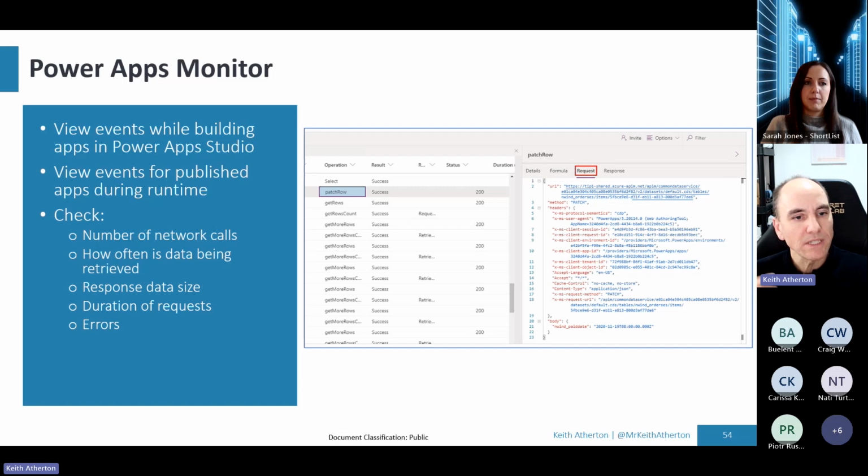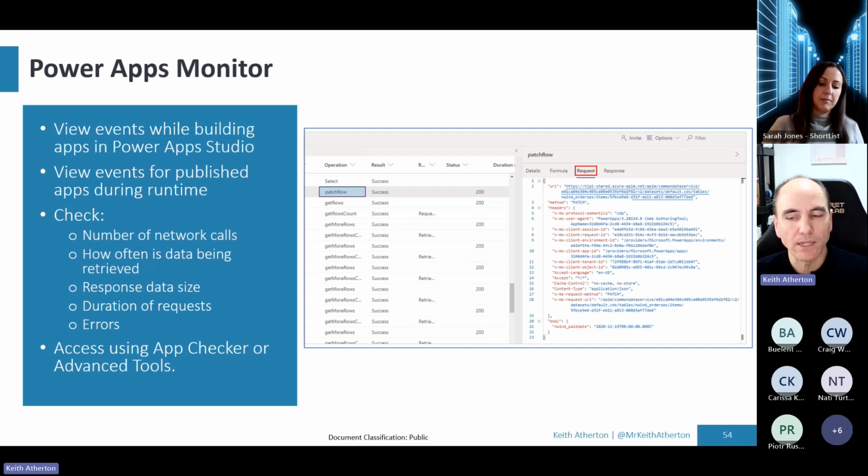We mentioned there as well, you can see things like duration of requests, how long it's taking, if there's any errors, and dig a bit deeper if you need to as well. You can access this by going through the app checker or the advanced tools to get to it as well.